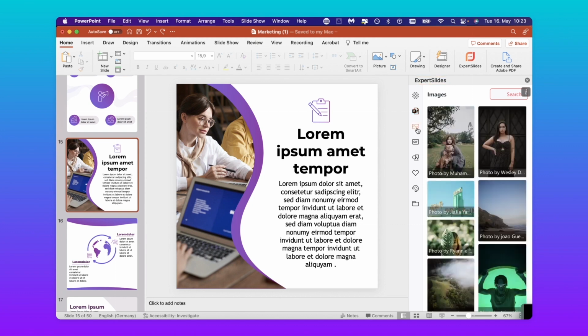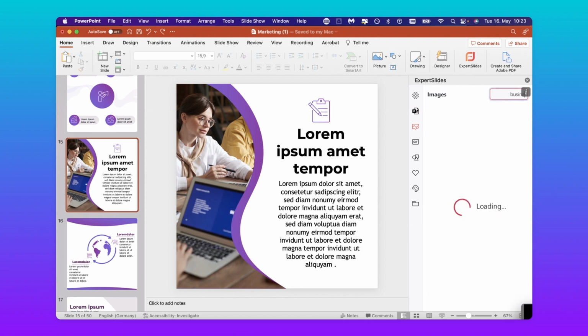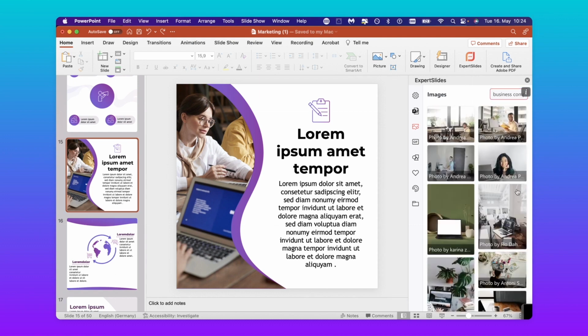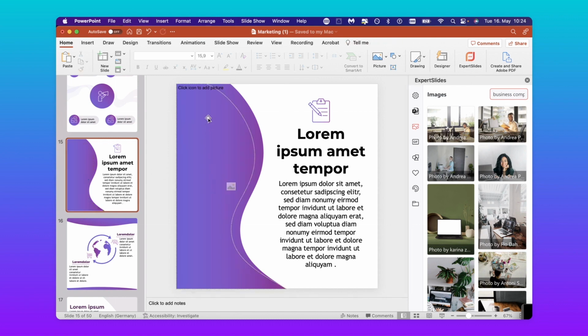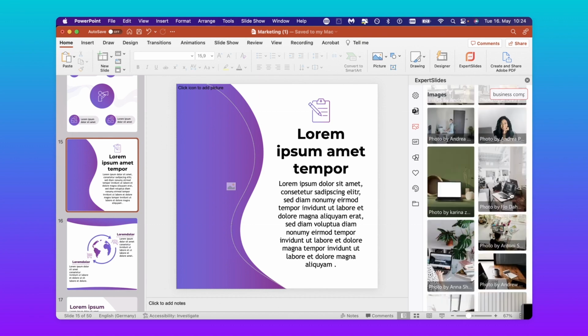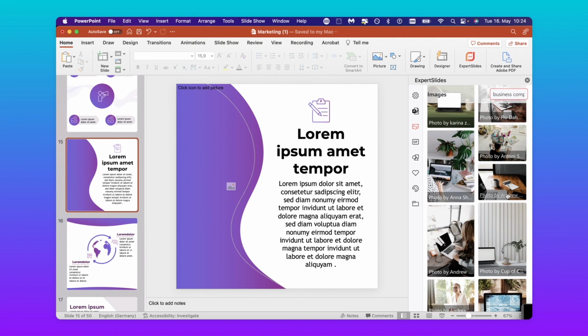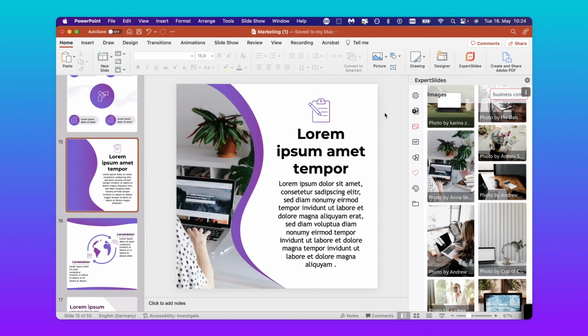And if I go on images here, I have all the images that I need directly in PowerPoint, so I don't need to leave PowerPoint. And let's say I want to remove this image. Very easy. Click on it, delete, and you can see the placeholder is already where it should be. And now let's select an image, something like this maybe, and it will automatically, as you can see, fill in.